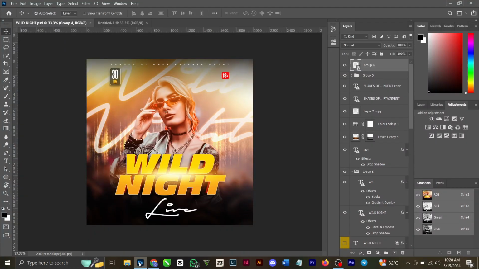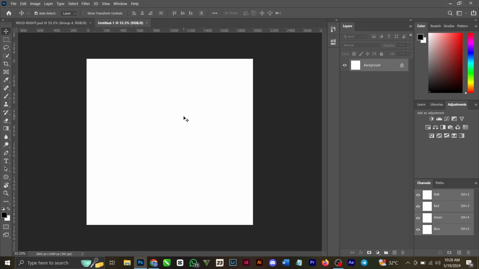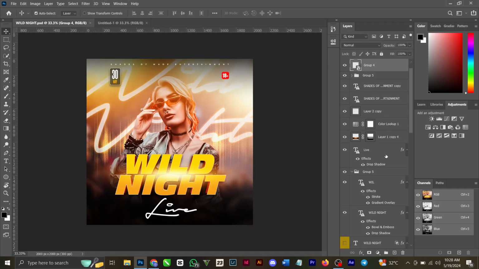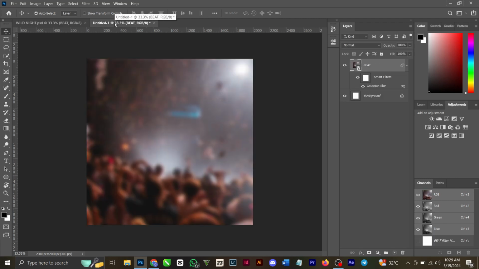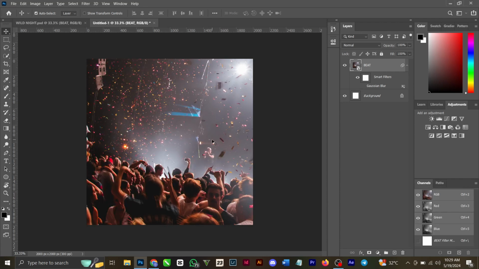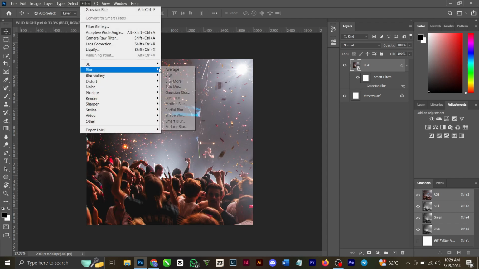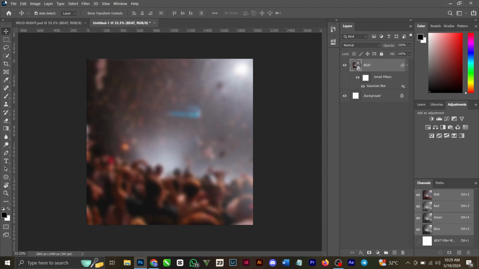So let's start. First I created a new layer with the size 2000 by 2000 pixel. Let's do a breakdown of this. I brought this background. Let me press Control V and paste this background right here. You can see if I turn off this Gaussian blur, I would have something like this. So I added Gaussian blur. Come to your filter, blur, Gaussian blur. Let me turn this back on.